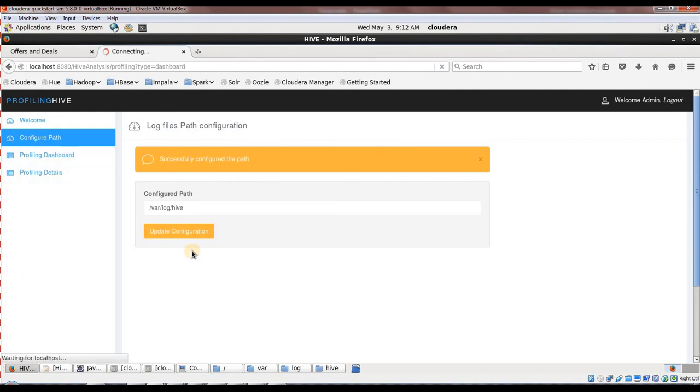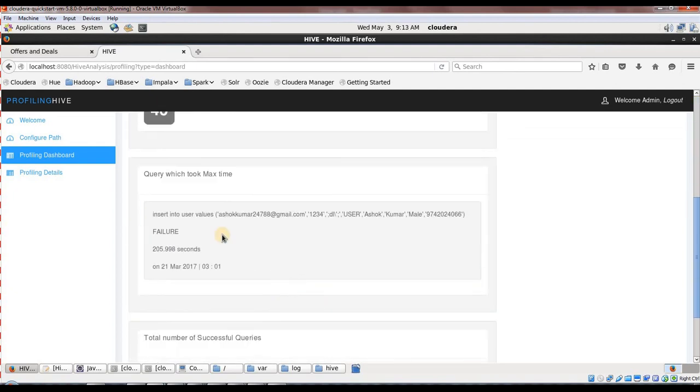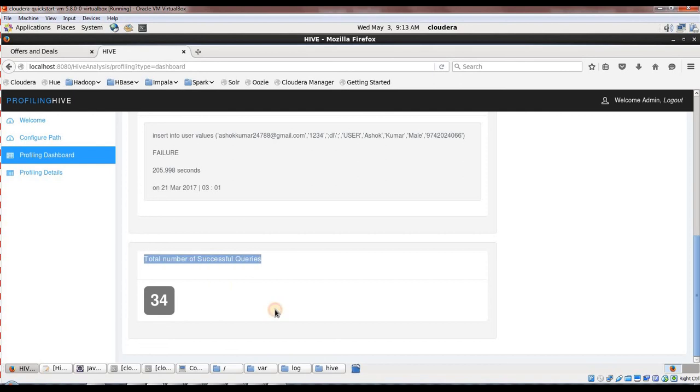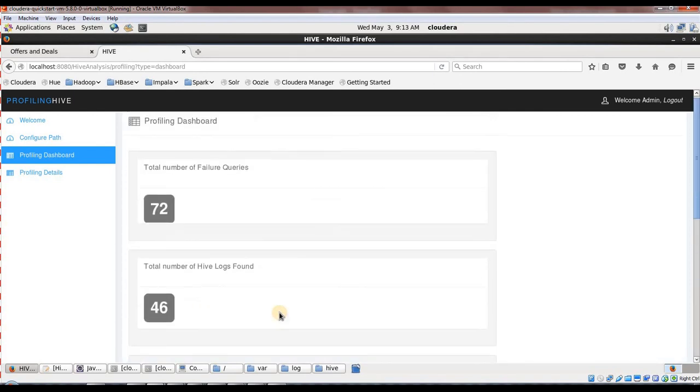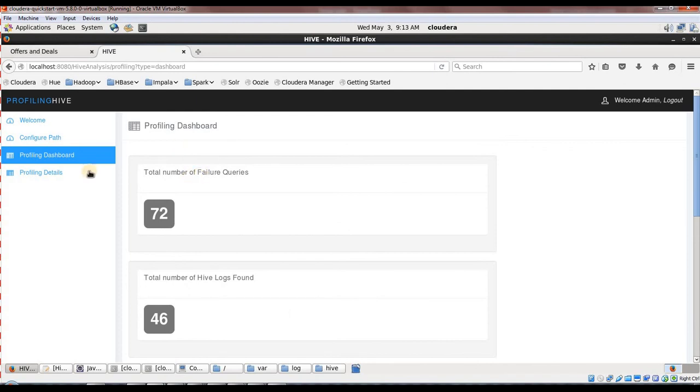And then if I click on profiling dashboard, there you can see it will show the dashboard, in the sense it's the summary kind of thing: summary of the total number of failed queries, the total number of log files that have been found, the query which took maximum time, and the total number of successful queries. So this high level information will be shown in the dashboard.